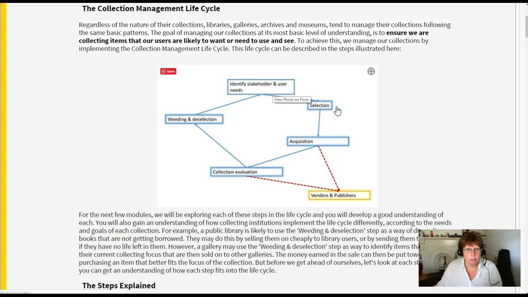Once we've understood what they want, then we can go to the selection process where we think about, okay, what is it that we need to buy to meet those needs? Then we go to the acquisition stage and we think, okay, we've got our list of stuff we want to buy to meet the needs of our users and stakeholders. How do we go about actually getting them? What are the processes we need to use to actually acquire this stuff?